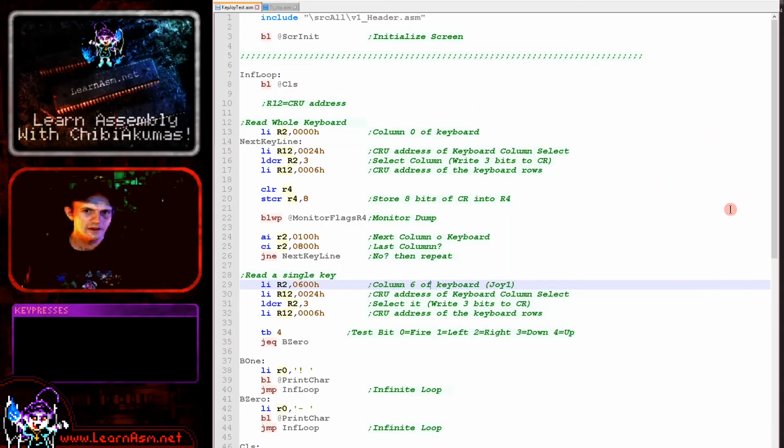Right, okay, so there's two parts to our example. The first part, we're going to dump entire rows of the key map, including the joystick of course, into a register, and then we're going to show that to the screen with this monitor flags R4 function here, which we're not going to discuss. That's just a copy of a previous thing. And then we're going to test an individual bit of the key map. We're going to test the joystick bit 4, and that is the up button, and then we're going to either show an exclamation mark or a minus depending on if it's up or down. So we've got this code here to do that.